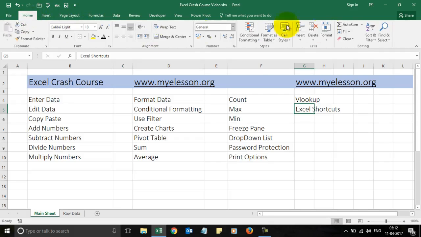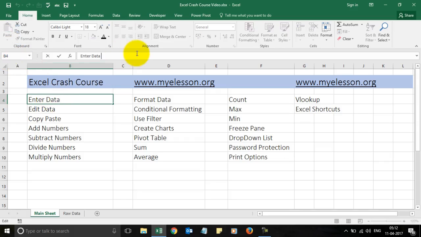And this is called the ribbon. It contains the most important features of each tab over here. All right. Now this is the cell address bar, which tells you in which cell your cursor is. Like currently this is B4, it says B4, and this is the formula bar wherein whatever is written in the cell is visible over here and can be edited from here also.